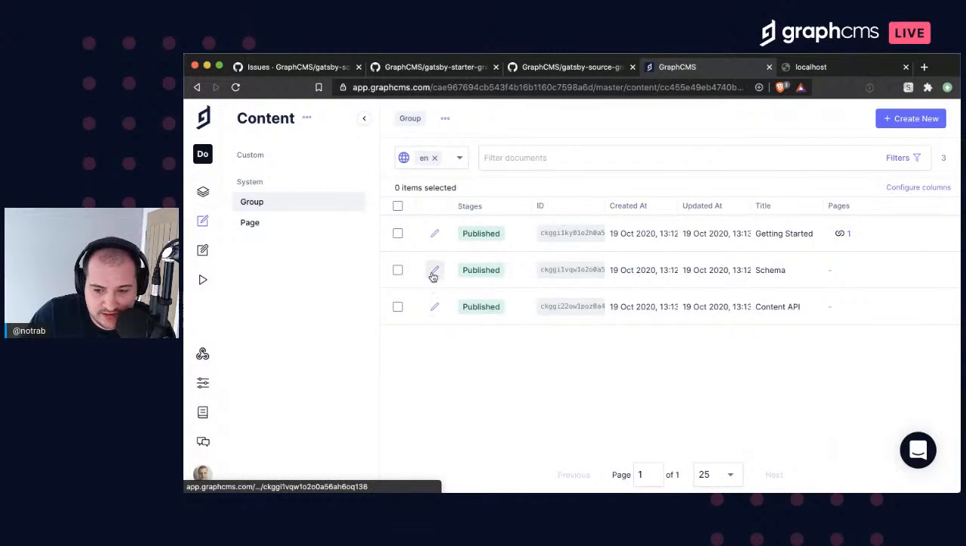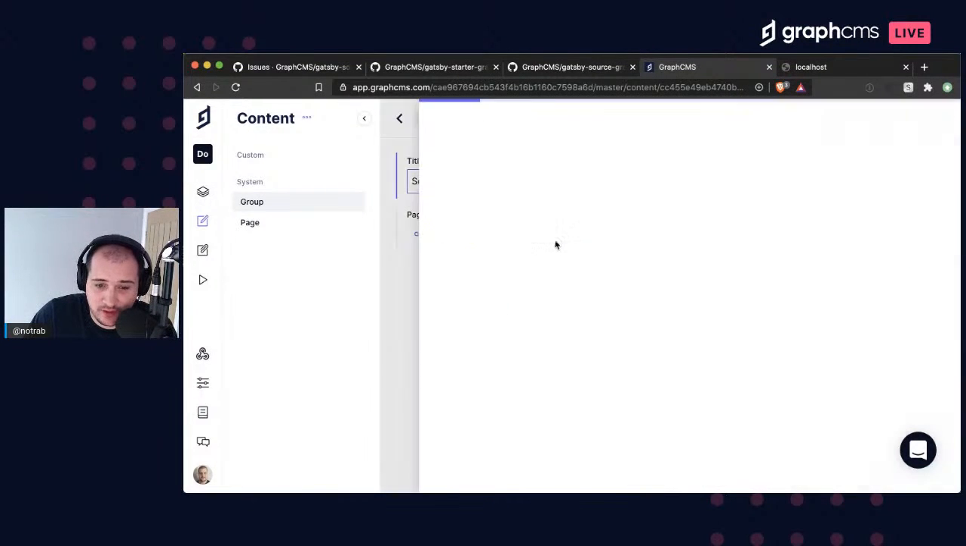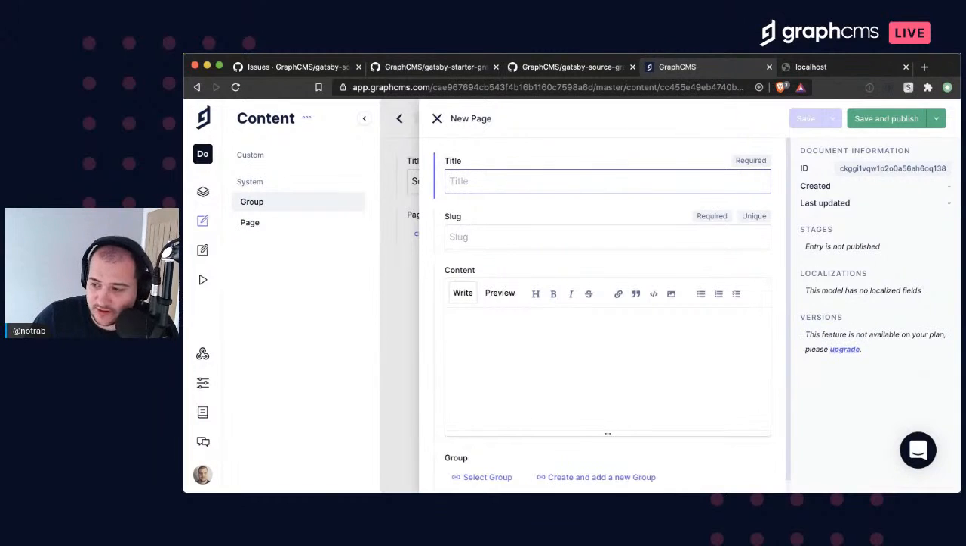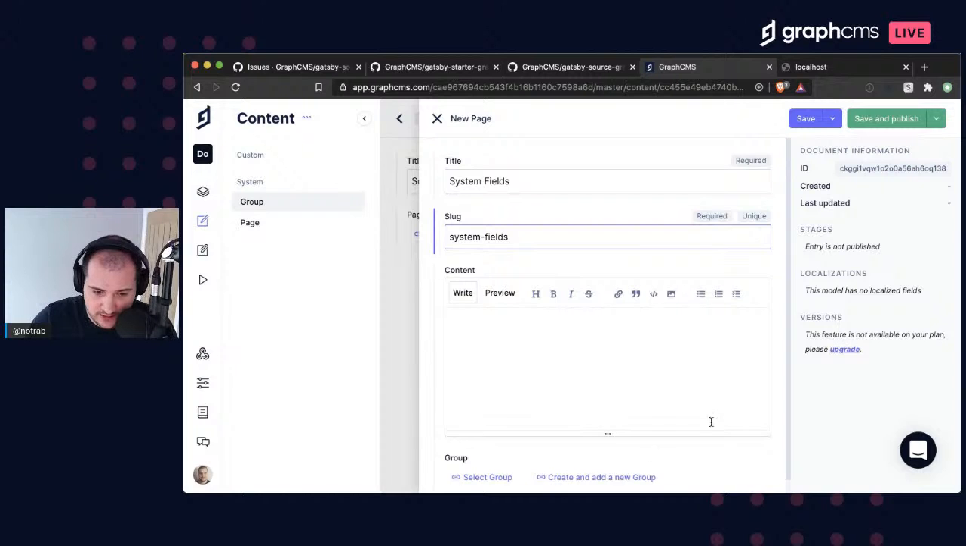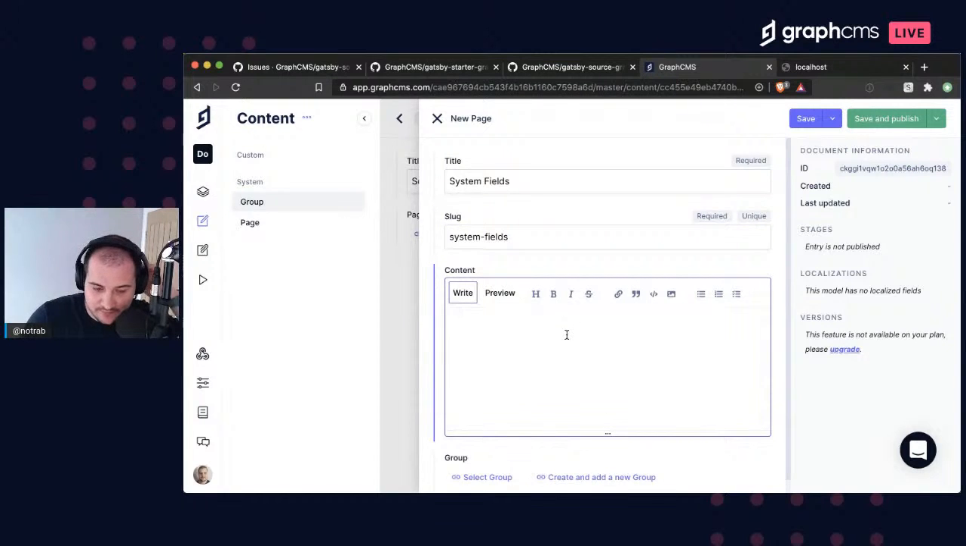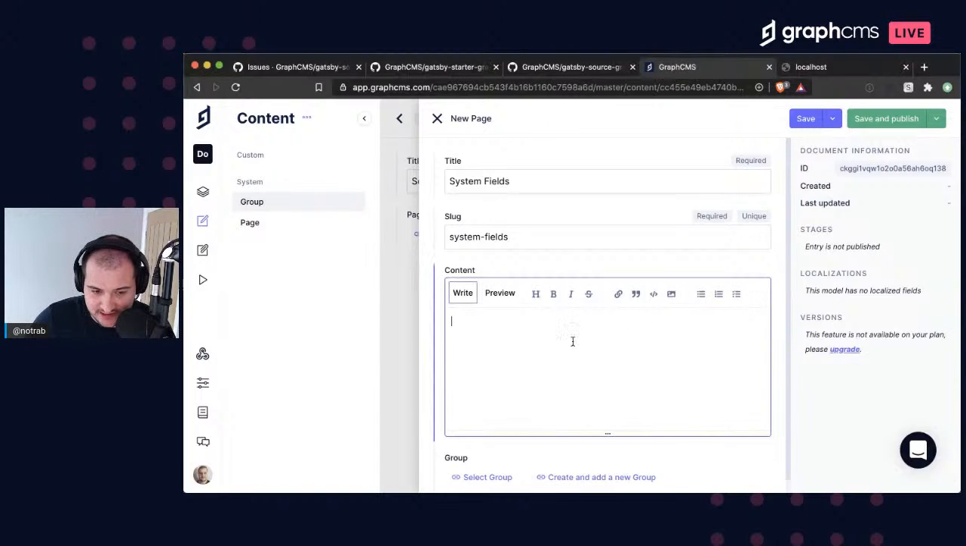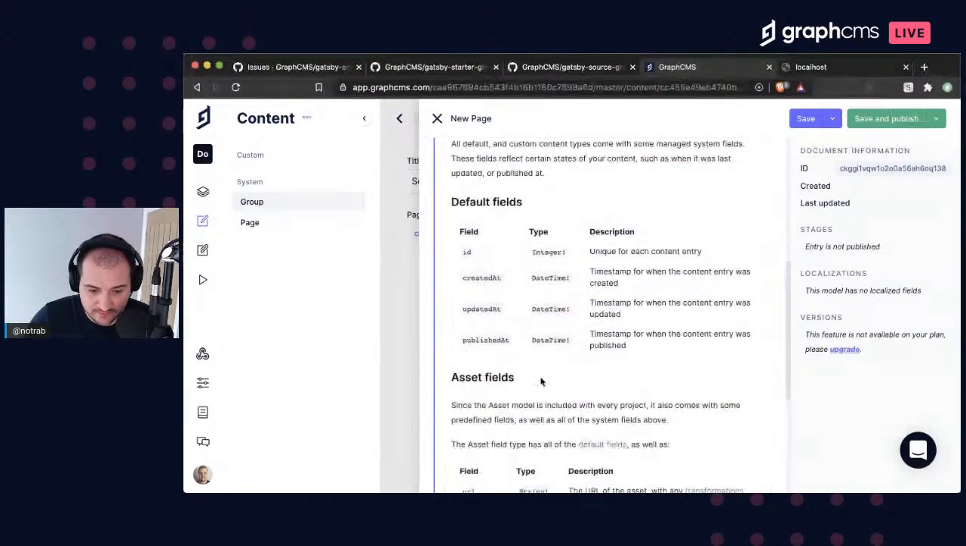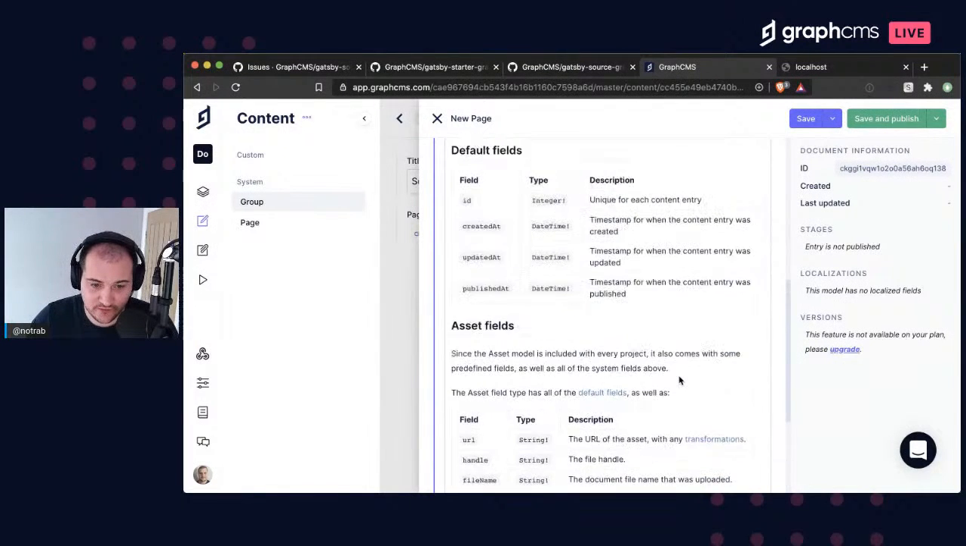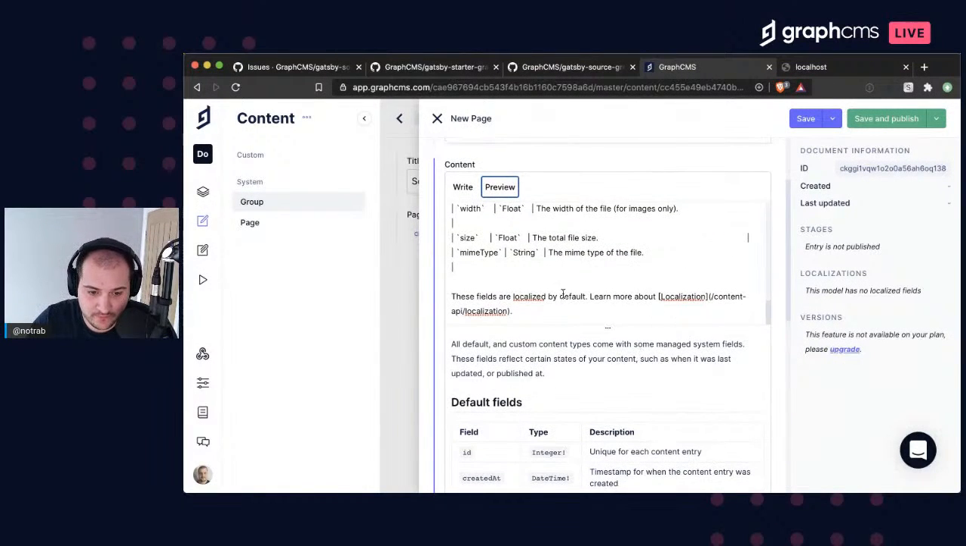Schema. We'll go to schema. We'll edit content. We'll add a new page through this way as well, just to show you how that works. So we want to add a page for system fields, and then we can drop some content in here. Do I have system fields open somewhere? I think I do. I'll just add some dummy content in here. We'll preview that. Then we can see we get the system fields come through there.